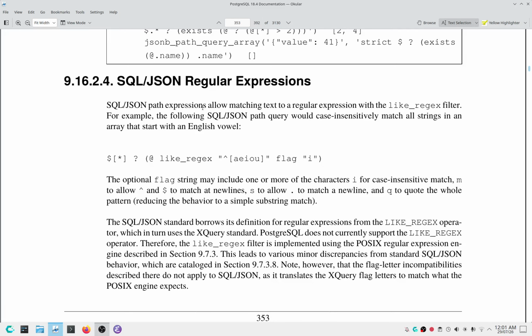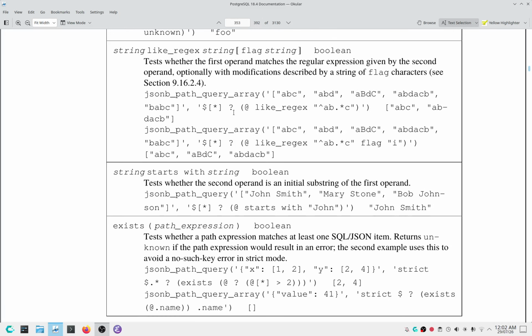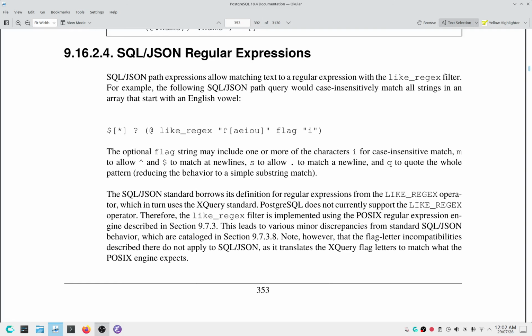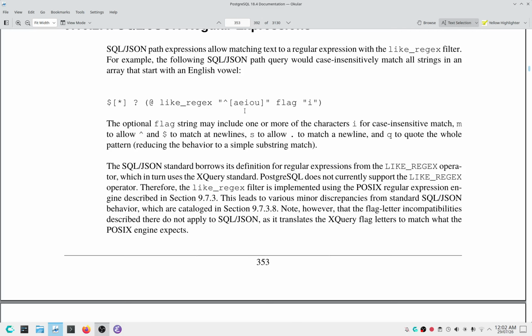Now we will move on to SQL JSON regular expressions. So you saw that we used some regular expressions here, so we will study the details of this. SQL and JSON path expressions allow matching text to a regular expression with the like_regex filter. For example, the following SQL JSON path query would case insensitively match all strings in an array that start with an English vowel. So you see, it will match A, E, I, O, U, and the i flag means case insensitive.